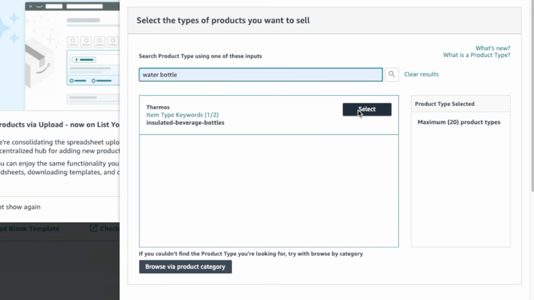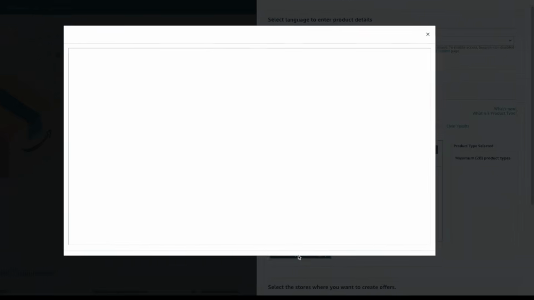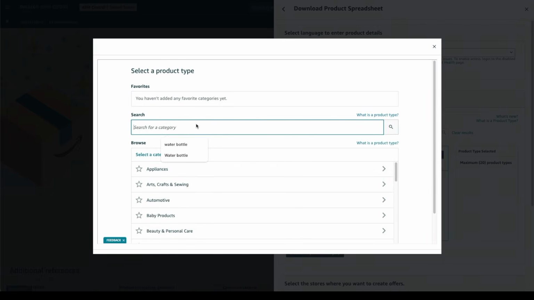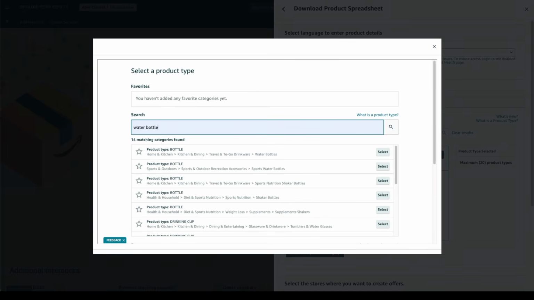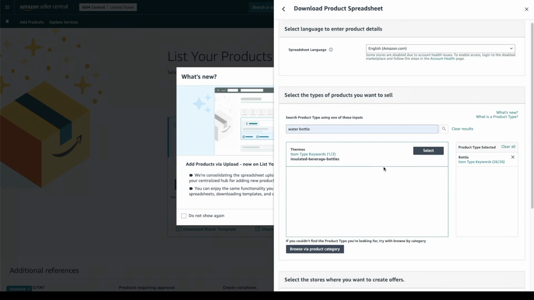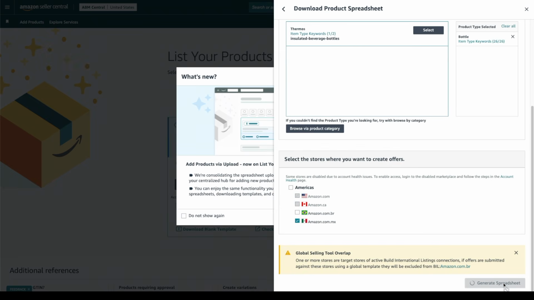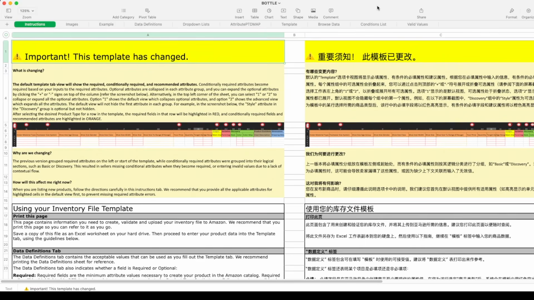If this is the correct category, then click on Select. In my case, this isn't the correct category, so I'm going to click on Browse down here, do a search for water bottle again, and choose the correct category here, sports water bottles. Then scroll down to the bottom and click on Generate Spreadsheet. Wait a few minutes, and once again, when the file is done, download the spreadsheet and open it.